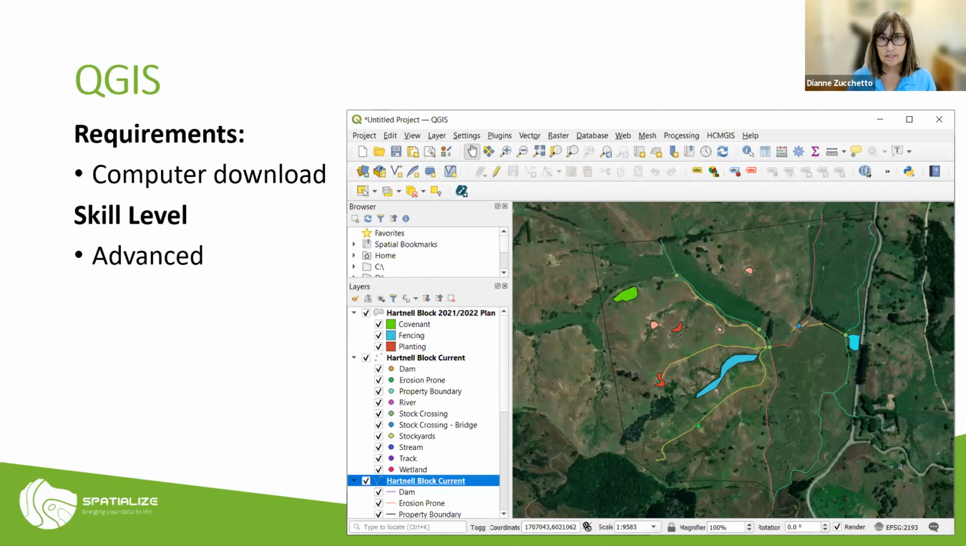You can also bring in LiDAR data. So a lot of the regional councils have been capturing LiDAR data, and you can bring that into QGIS and have a look at the contours on your property. If you are handy with a drone, or maybe your children, or you know someone who is, and you've captured some drone aerials, you can even bring those into QGIS. You can also bring in those data feeds and web services from the council web maps as well. So with QGIS, you need a computer and you need to download the software. The skill level is advanced.